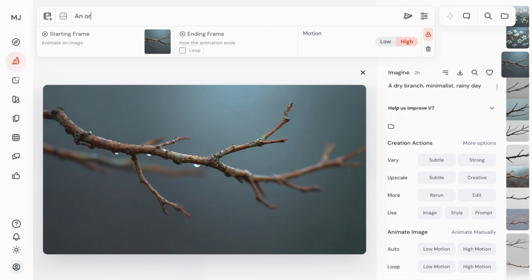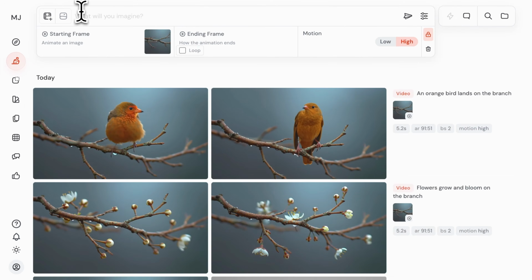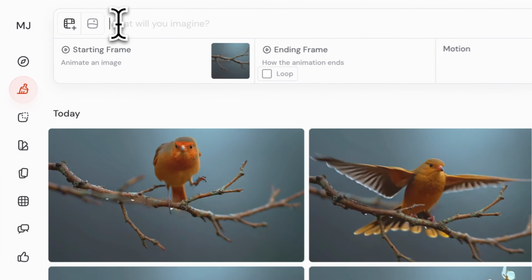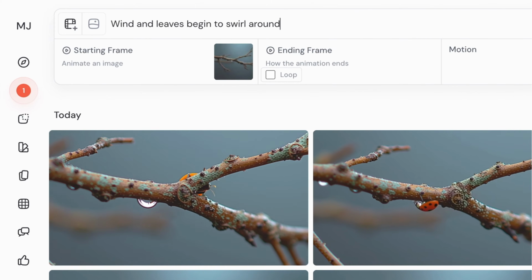Experiment with different descriptions to start shaping your clips and directing your scenes. You can imagine something new into the scene, like an orange bird, or direct the camera to move in a specific way, like zooming in or orbiting around. Play around and see what you can come up with.